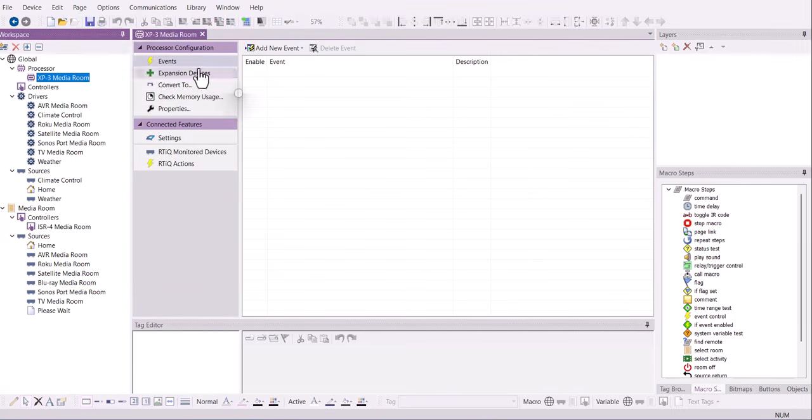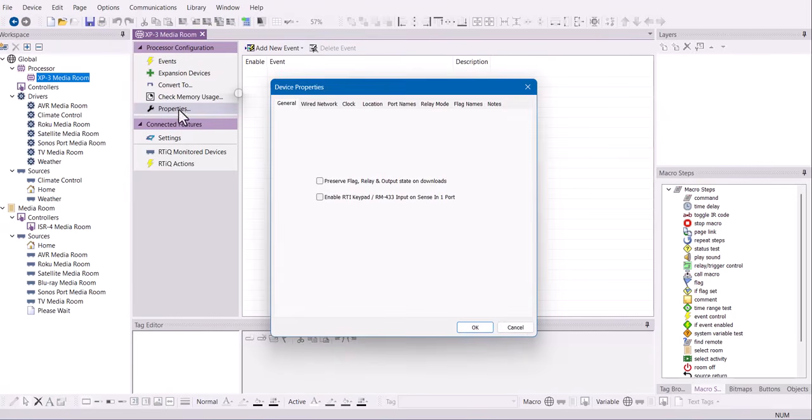Now the processor has a lot of tabs as well. Click on the processor, then click on Properties in the Processor Configuration section. Okay. The first tab, you'll see some options here. You can preserve the flag state, relay, and output state on downloads, so it remembers whether you set a flag or cleared a flag or opened the relay or closed it. So I recommend ticking that, just by habit.